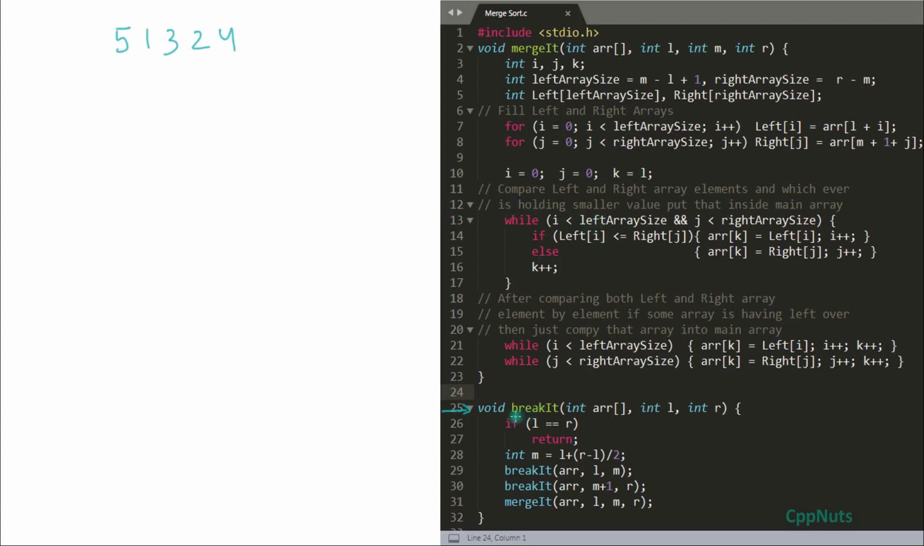Okay, so let's assume your array, which is this one, is passed here. L will be 0 and R will be 4. Let's not write here, we can just simply write here. This is your L, this is your R. Now as I told, we will be dividing it into half. So we will calculate the middle like this: L plus (R minus L) divided by 2. Why are we using this equation? Because it should not overflow.